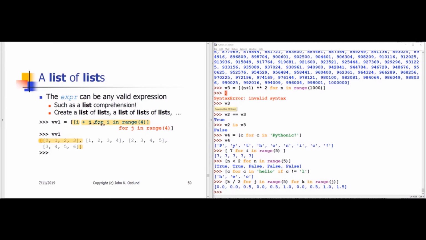Then j is still equal to 0. i's value becomes 1. And 1 plus 0 is a 1. The third time through the blue for loop, i's value is a 2. 2 plus 0 is a 2. And the final time, 3 plus 0 is a 3. We are now done creating the first item, which is a list, in this outer list of items. So we're ready to go on to the next value of j, which is going to be 1.